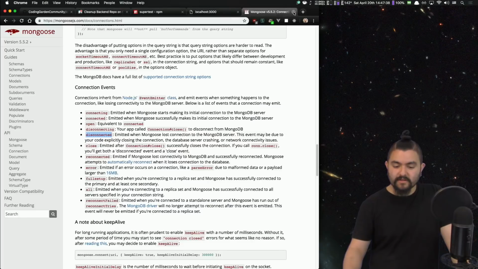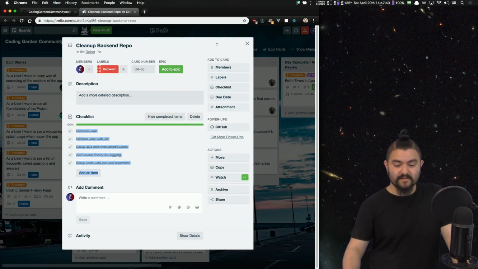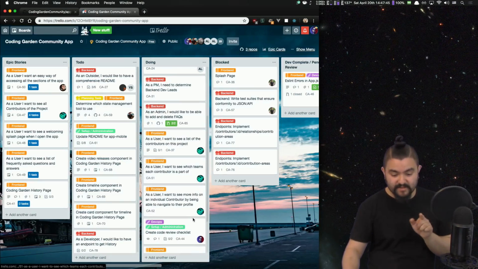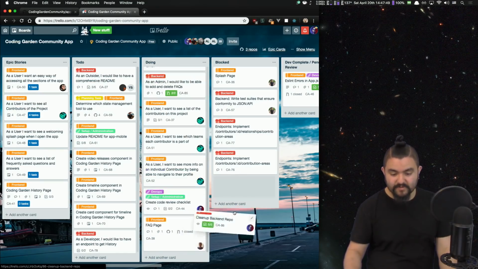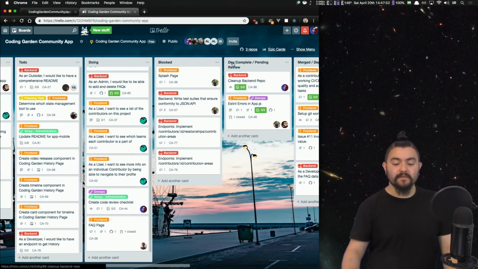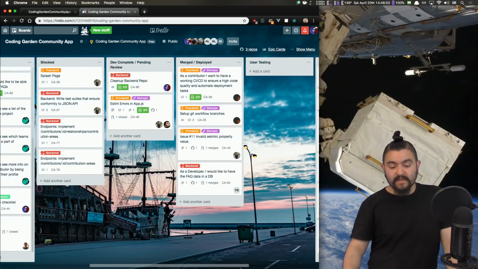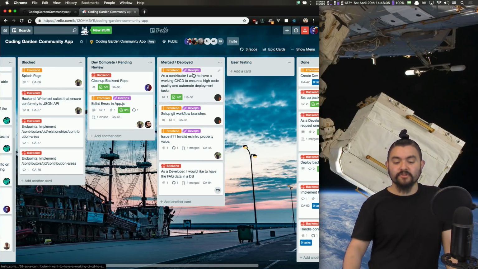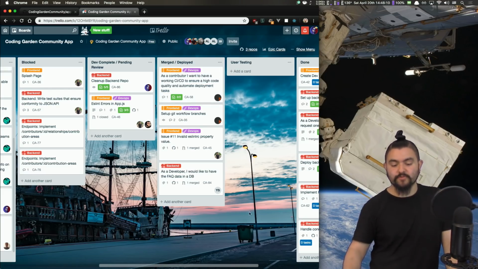So that's fun. Okay, I'm going to catch up on the chat. There's quite a few messages. But one thing I will do is I'll take this ticket, which is, where is it? Cleanup backend. And I'm going to move this into dev complete / pending review. So now if anybody looks at the board, they know that this thing is pending a review, so they'll be sure to check the repo. Once it gets approved, then we can move it into merged and deployed. We'll do a little bit of testing. Once it's been tested, we'll move it into done.